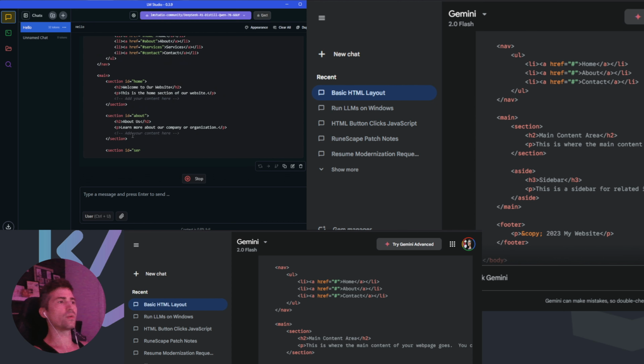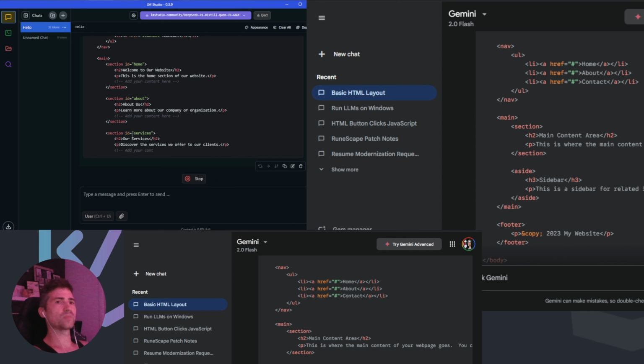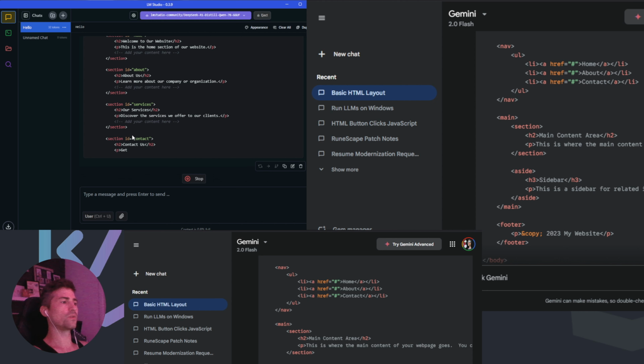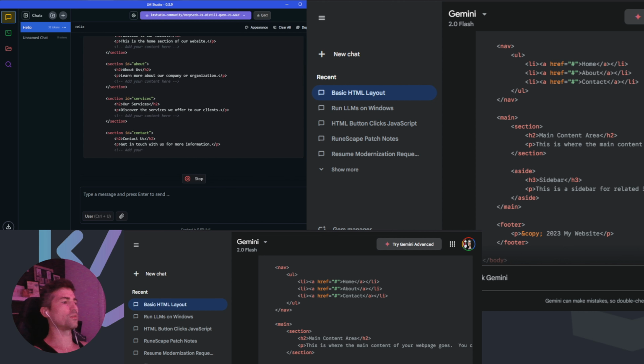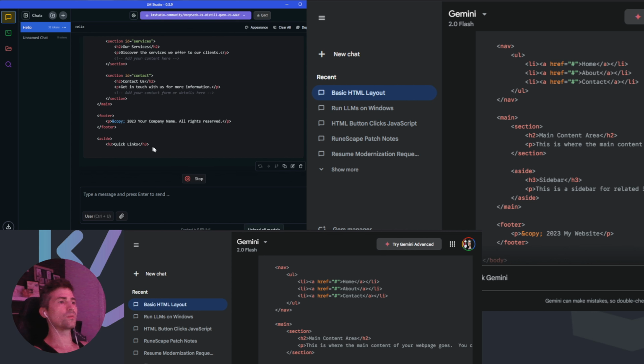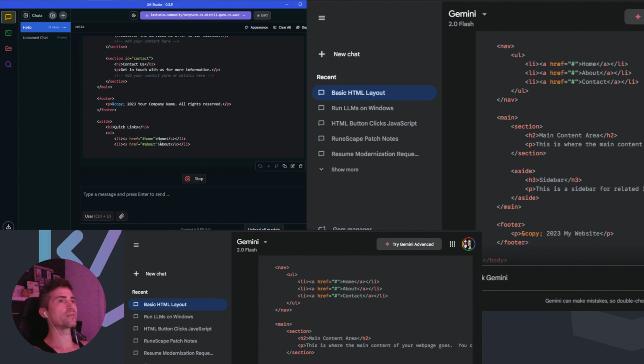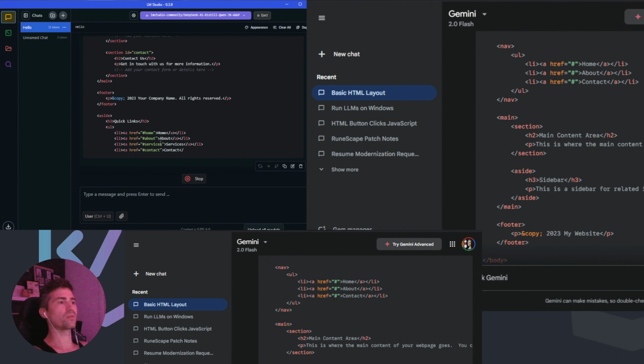This is taking a while. I'll come back when it's finished. But still, it can code. That's pretty smart. Using 4 gig of RAM and 35% CPU. Still going. We're up to the footer. Copyright my company name. Aside. Quick links. Alright. What else can we ask these language models? It's pretty cool it's running on my own computer. So I can unplug the internet and it will still work.